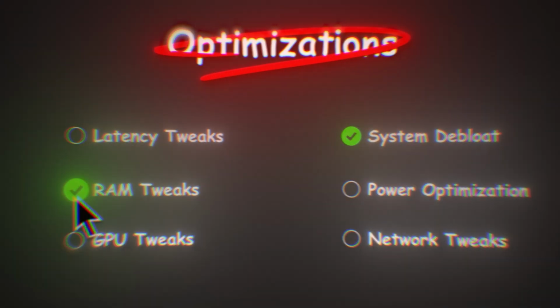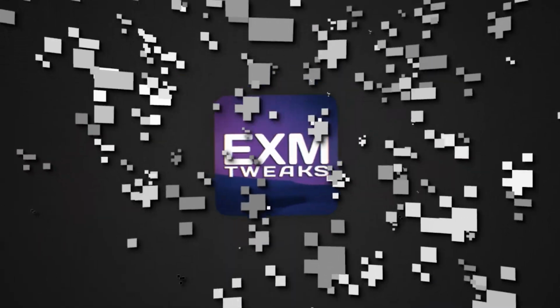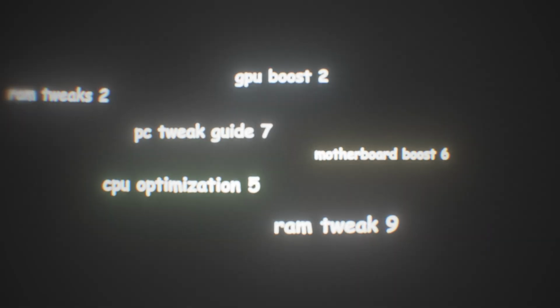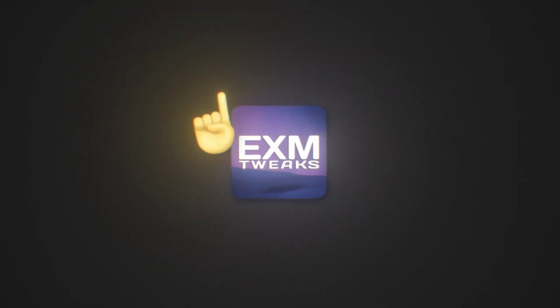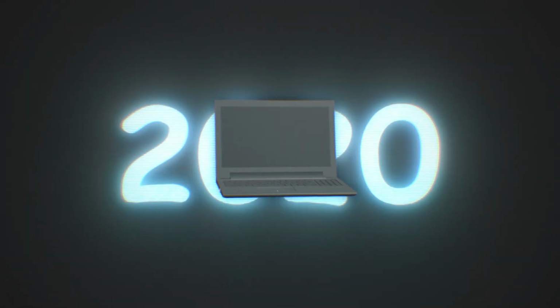The second mistake is not optimizing your PC properly, or over-tweaking your PC. Something I see happening a lot is people using tens, if not hundreds, of different guides or tools to optimize their PC. I actually used to do this myself to my old laptop when I first discovered PC tweaking in 2020. And trust me, it was a terrible idea.